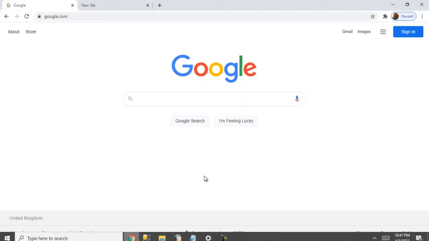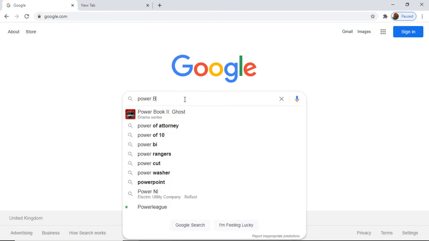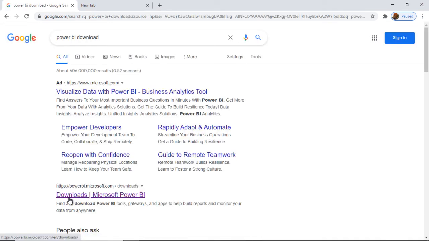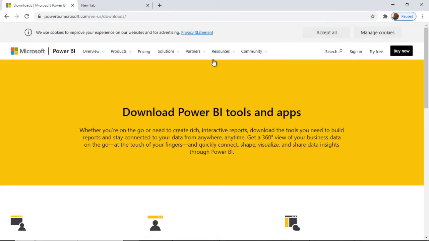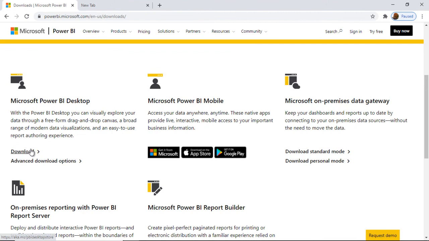Okay. So the first way is just go to Google and type Power BI download and click on this download Microsoft Power BI. Just click on it and you'll see this particular window. Just scroll down a bit, and there is an option to download. If you click it, it will download it.